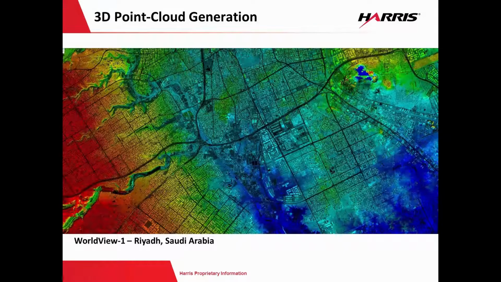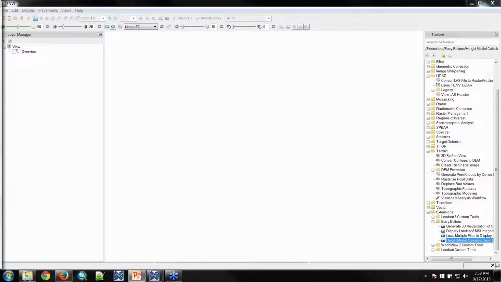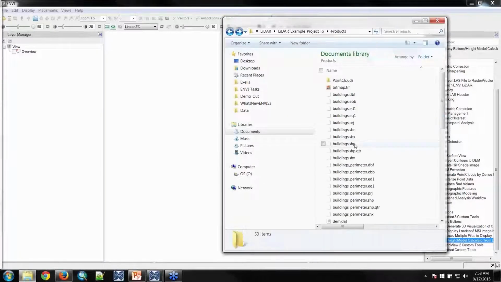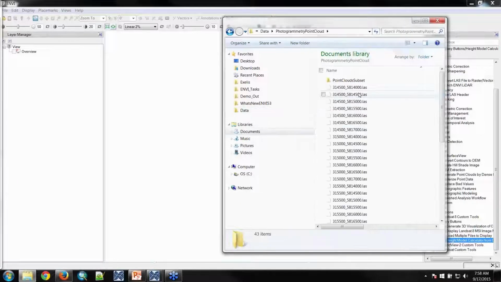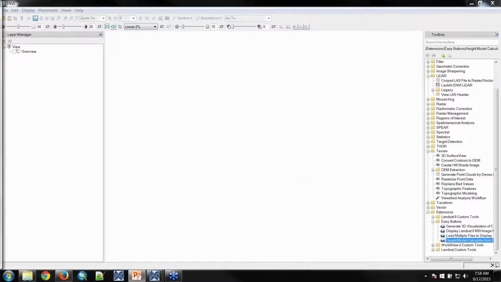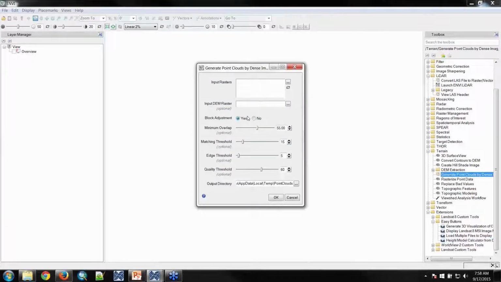So I'll very quickly go ahead and open up an ENVI LiDAR project that shows an example of a point cloud that's been extracted from Pleiades imagery. Before I do that, let me show you this. This is essentially the interface that you work with.